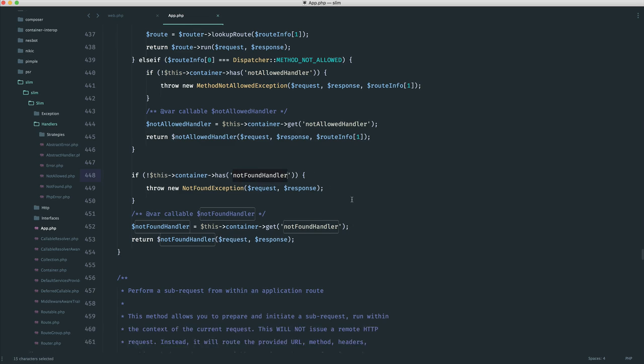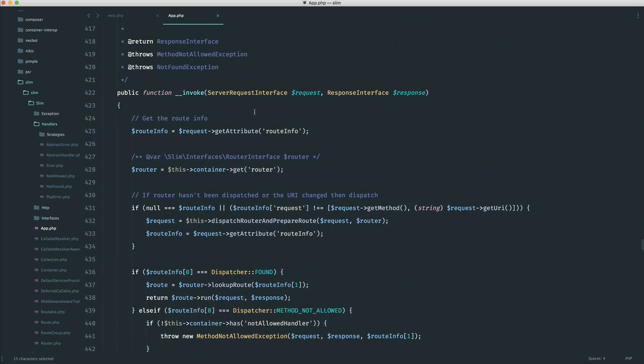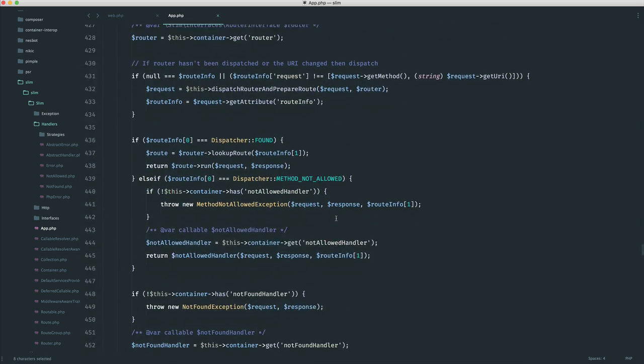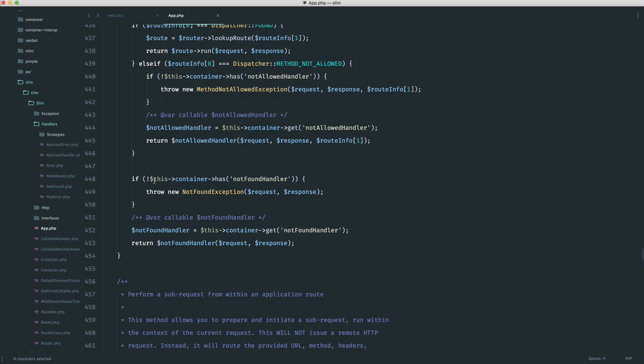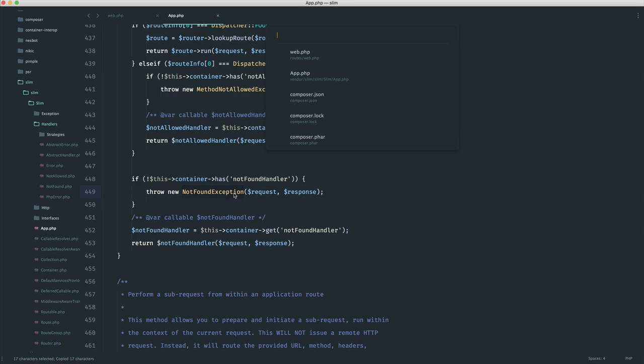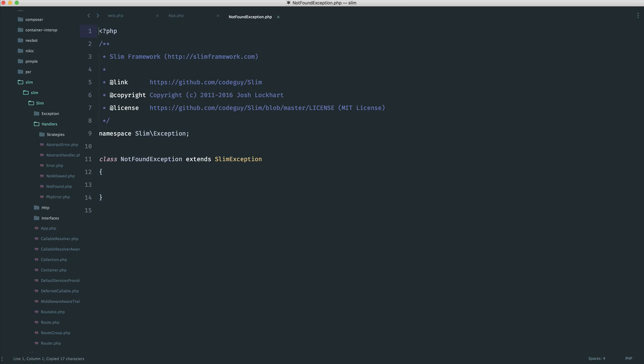So you can see here that if we come up to here, when we invoke this, down here we have if not container has not found handler, throw not found exception. So this gives us a clue. If we don't have this on our container, then we're going to just throw a not found exception, which is just a kind of standard exception within Slim, and that's under the exception directory.